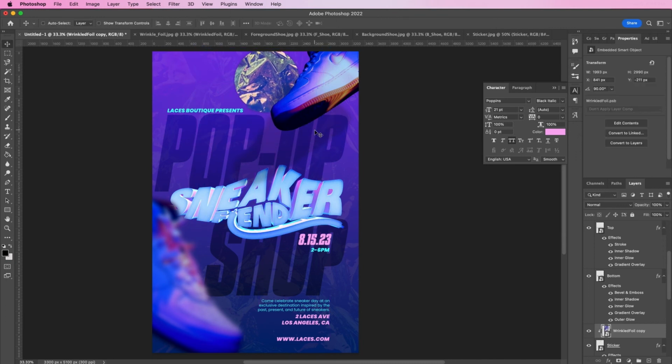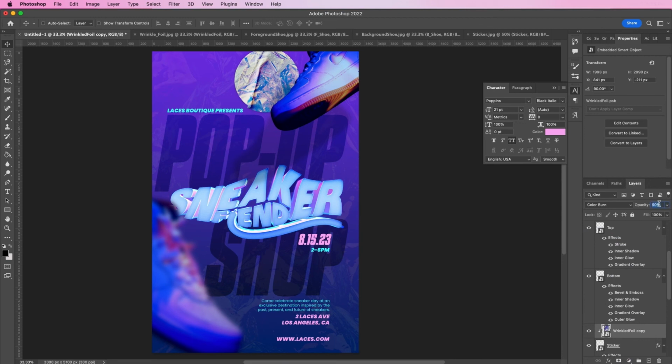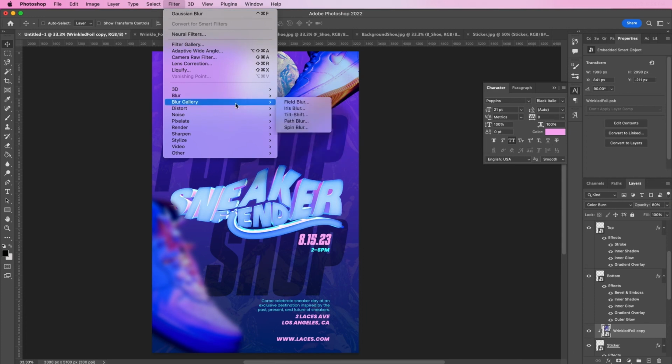And change this layer to color burn with an opacity of 80%. And now let's apply a Gaussian blur that's about 10 pixels.